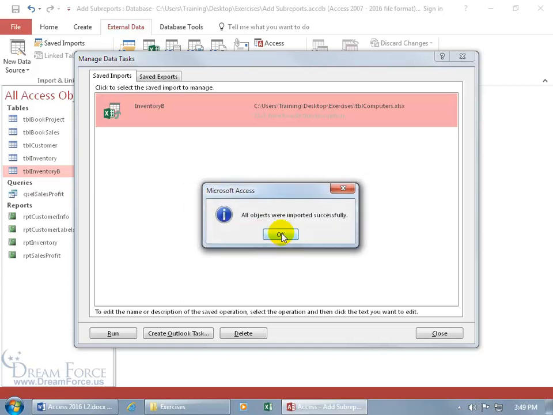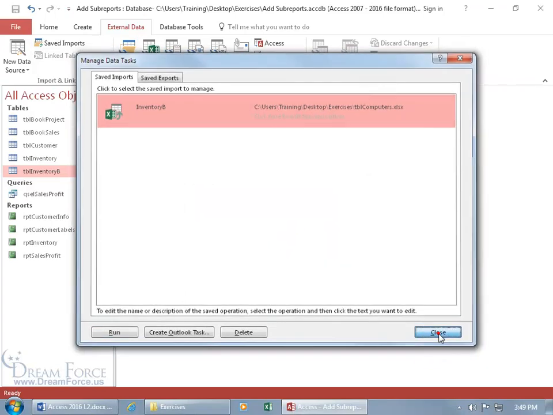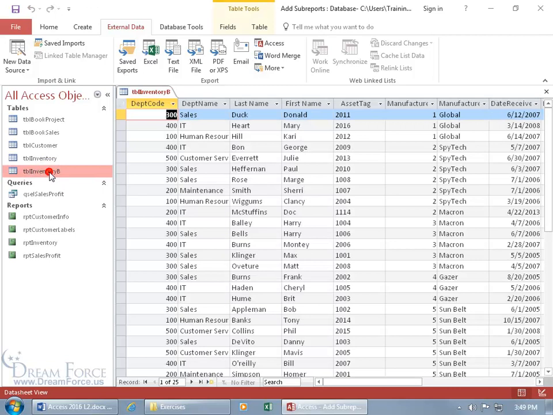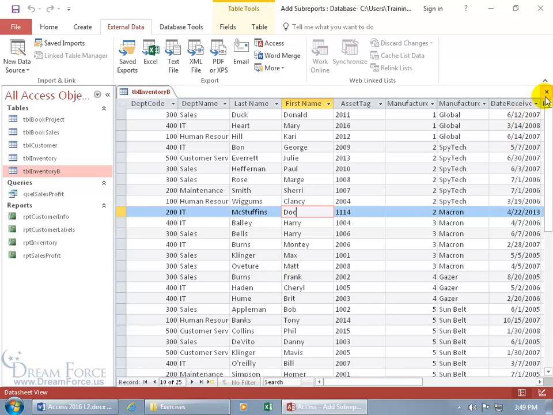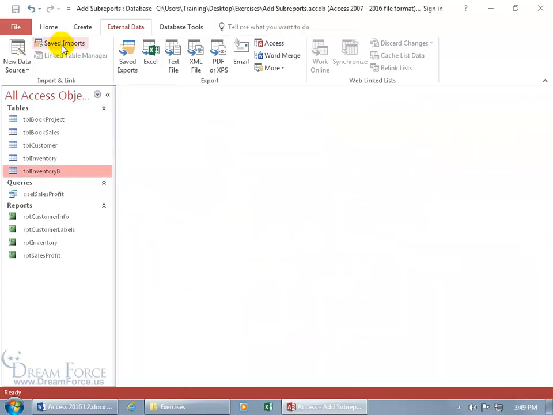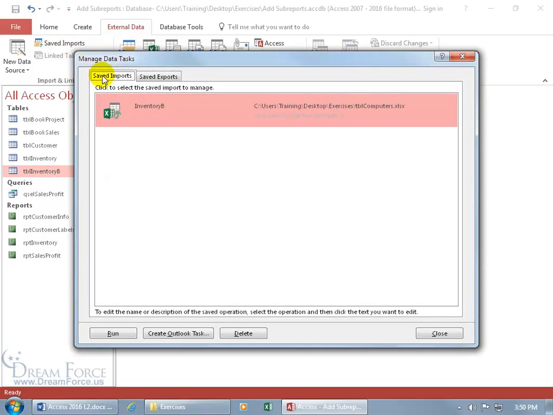Okie dokie, close out. Let's go ahead and see, double click. How many records do we have? 24? No, we have 25, so Doc's in here somewhere. Doc's right there. Record number 10 of 25. Cool, let's go ahead and close out. And if you ever want to delete your saved import, click on it, and with it selected, you do get the delete button.